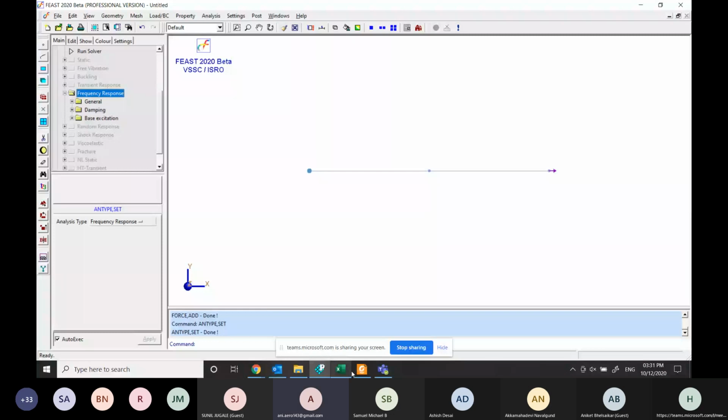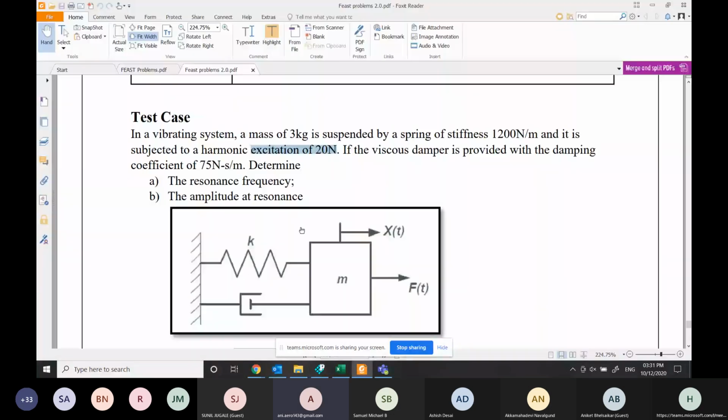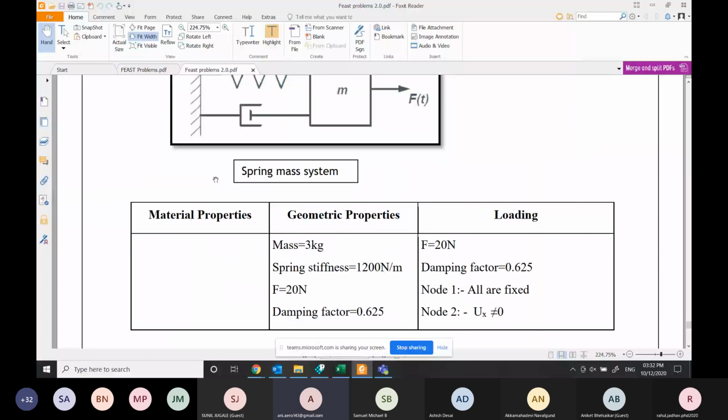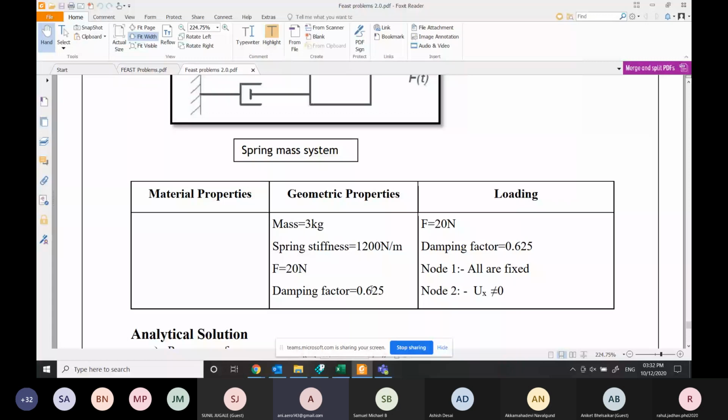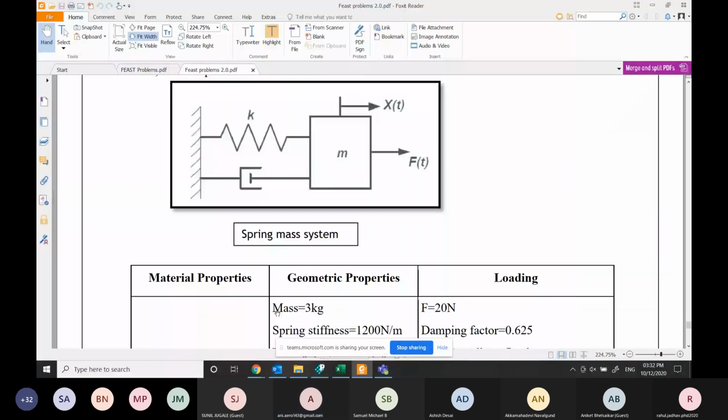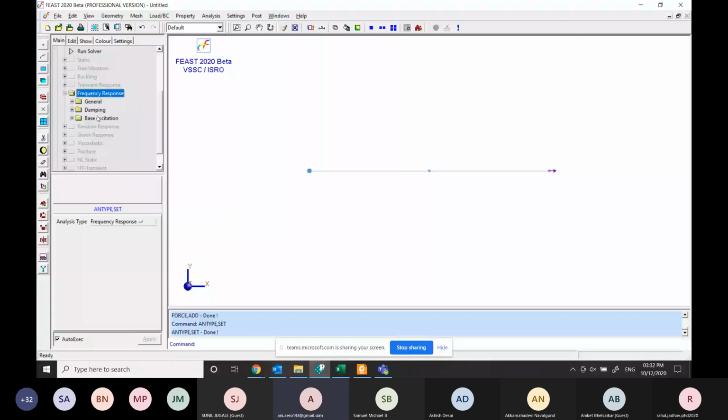In our case, you can see the damping, the C is given to be 75 Newton seconds per meter. And when you calculate the value of zeta, that is the damping factor, it will be around 0.625. So the damping can be provided. I'll simply go to damping value and add the damping.